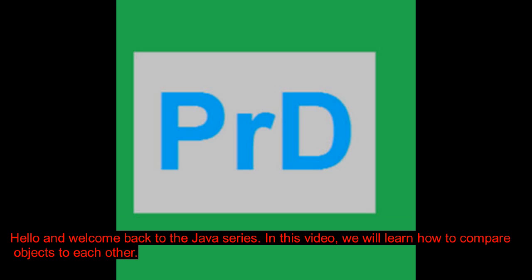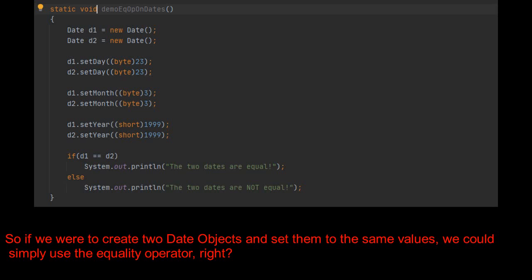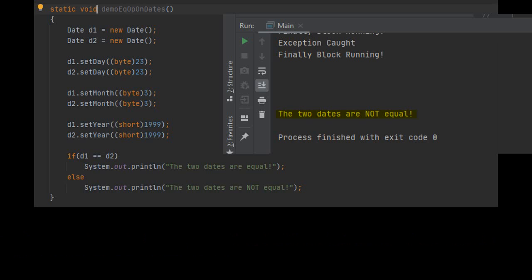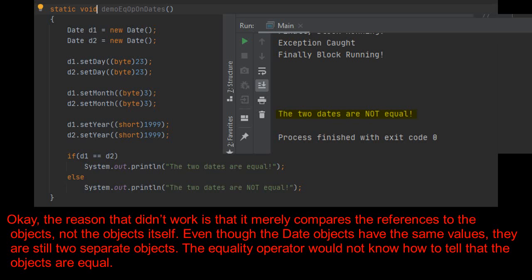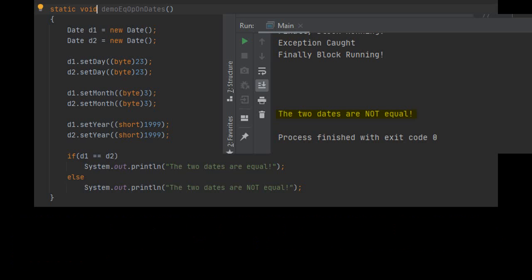In this video, we will learn how to compare objects to each other. So if we were to create two date objects and set them to the same values, we could simply use the equality operator, right? Okay, the reason that didn't work is that it merely compares the references to the objects, not the objects themselves. Even though the date objects have the same values, they are still two separate objects. The equality operator would not know how to tell that the objects are equal.